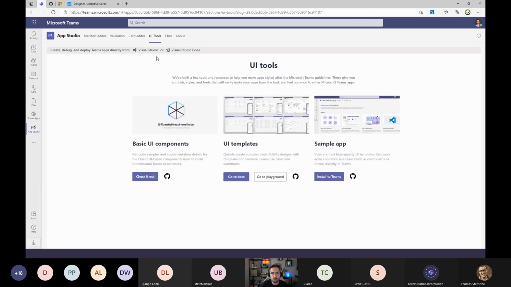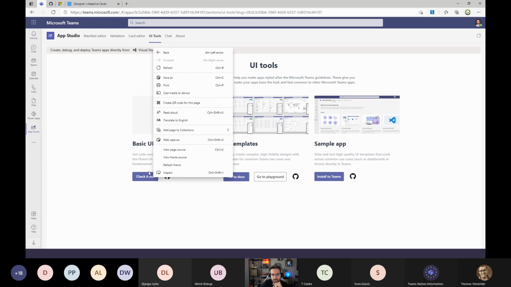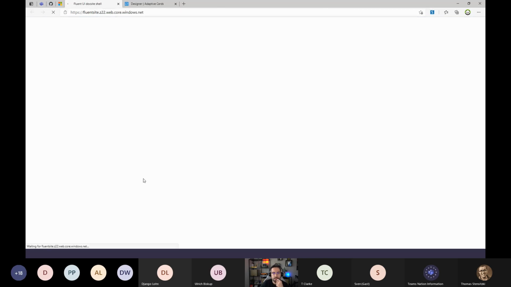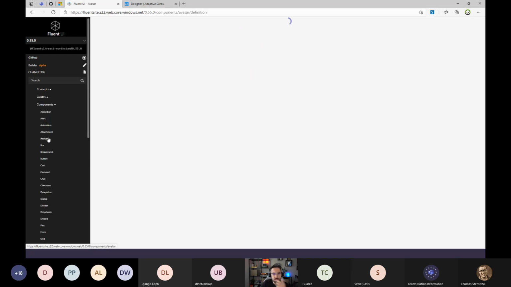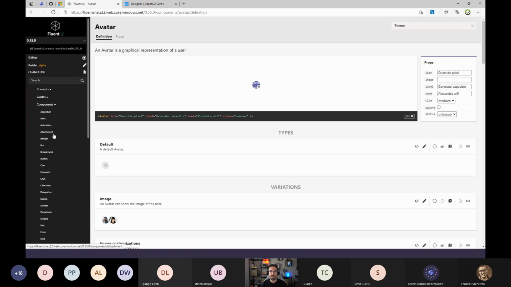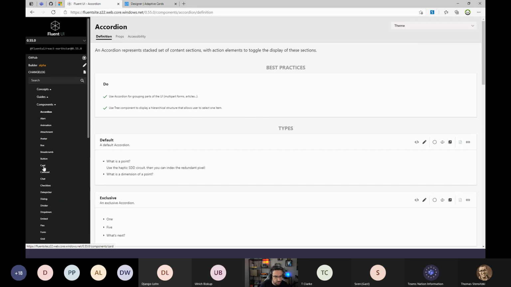Another tab is the UI tool, and this is just a static tab that contains some links to the Fluent UI React North Star. It's the UI toolkit that you can use. It's not mandatory, but it's better to use this toolkit if you want to have the same UI that Teams has. For example, let me show you.